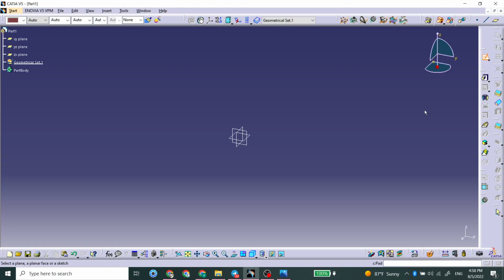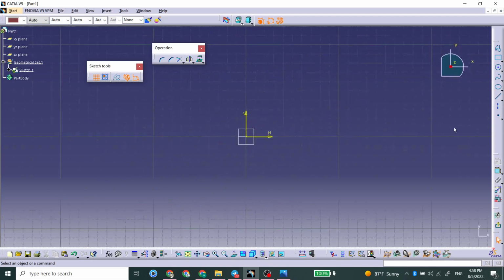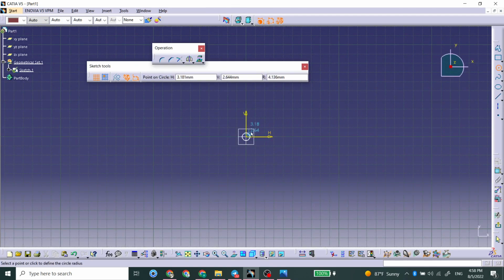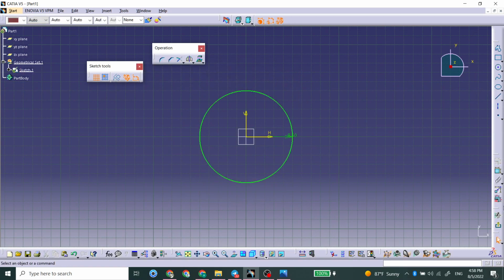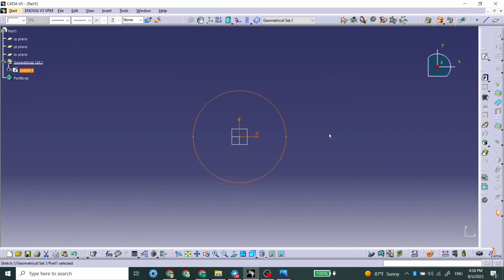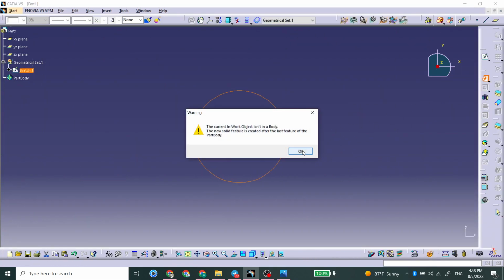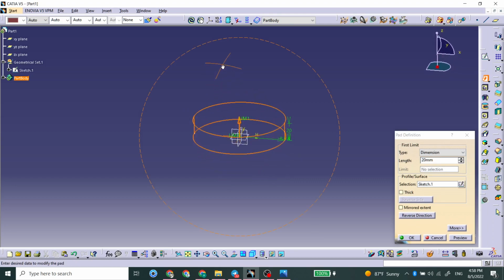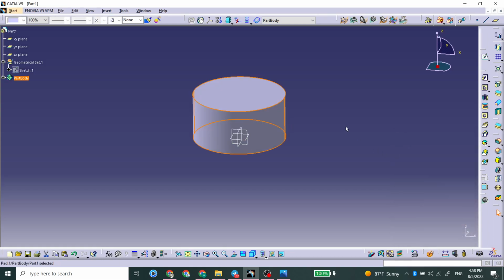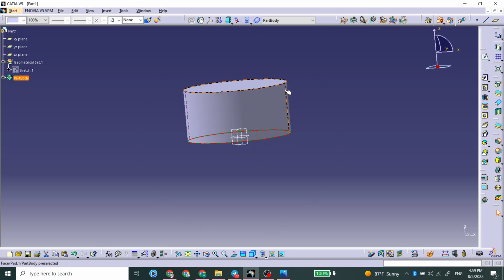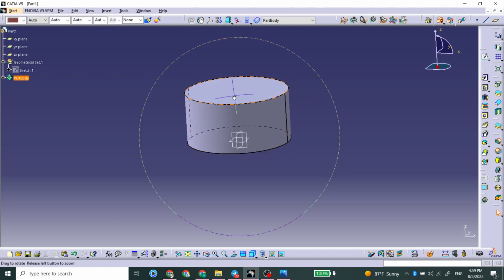Let me show you. If I make a sketch here and I make a circle with a radius of 50, if I select pad and I choose the length of the pad to be 50, I have a circle of radius 50 which is extruded by a length of 50.